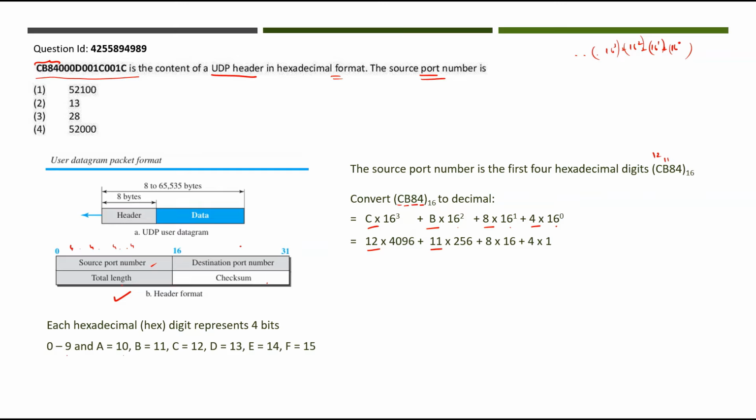8 into 16 power 1 will be 8 into 16, 4 into 16 power 0 will be 4 into 1. What about 16 power 3? That will give a value of 4096. 16 power 2 will be 256. 12 into 4096 will give a value of 49152. 11 into 256 will give 2816. 16 into 8 will give 128. 4 into 1 will give you 4.